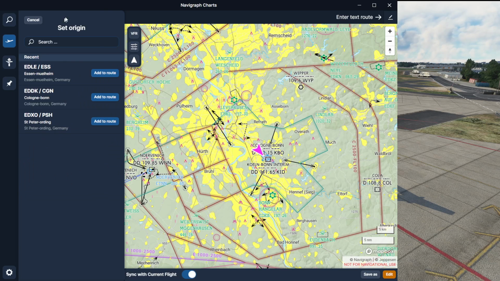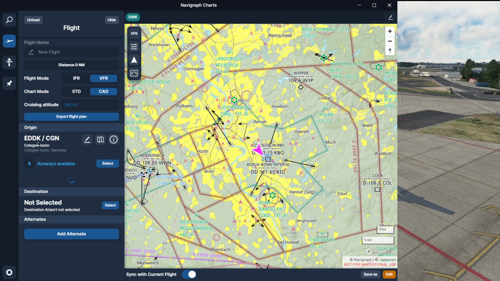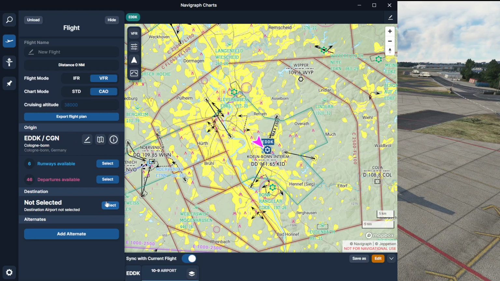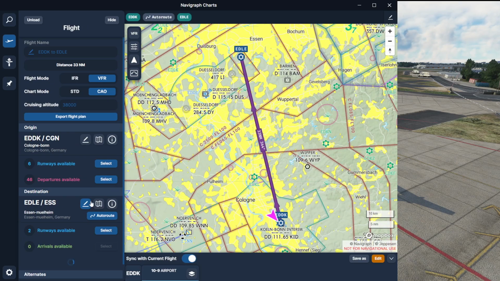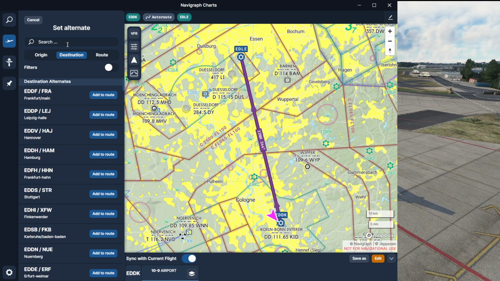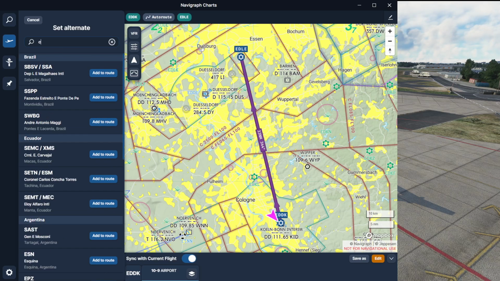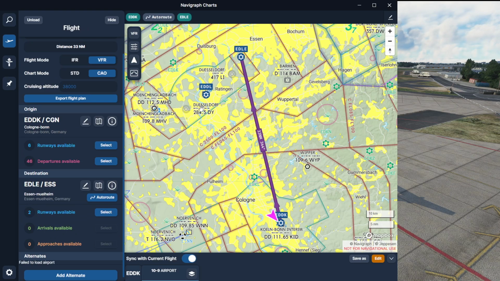Origin. It remembers the airport that you used last, which is really nice, so we can just say Cologne Bonn, add to route. Takes a short while, but now it's loaded the airport, and we can do the same for the destination. We want to go towards Essen Mülheim, add to route. And we can even add an alternate if we want to, so for example, alternate airport. It already tells us nice alternates that we have right within the area, but we can make that a little bit easier if we know where we want to go. Of course, Essen Mülheim being up here, the obvious choice is Düsseldorf, so let's take that. Düsseldorf Airport, add to route, and that is our alternate added as well.